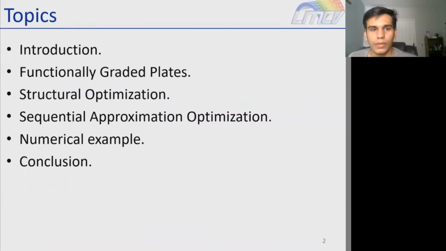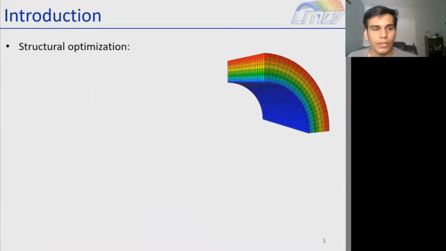So these are the topics. We studied structural optimization, and the structural analysis uses numerical methods such as the finite element method. In this work we use isogeometric analysis.